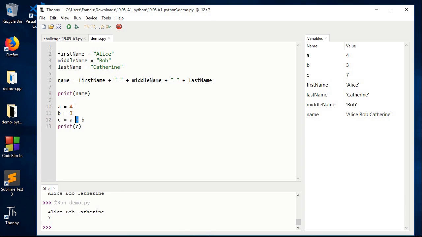If these are numbers, then plus we know is not the only operation we can have. We can have subtraction like that, and 4 minus 3 is 1, of course. Multiplication, which is not x, it is a star like that. We have 12, and division, 4 divided by 3, and we have 1.333.